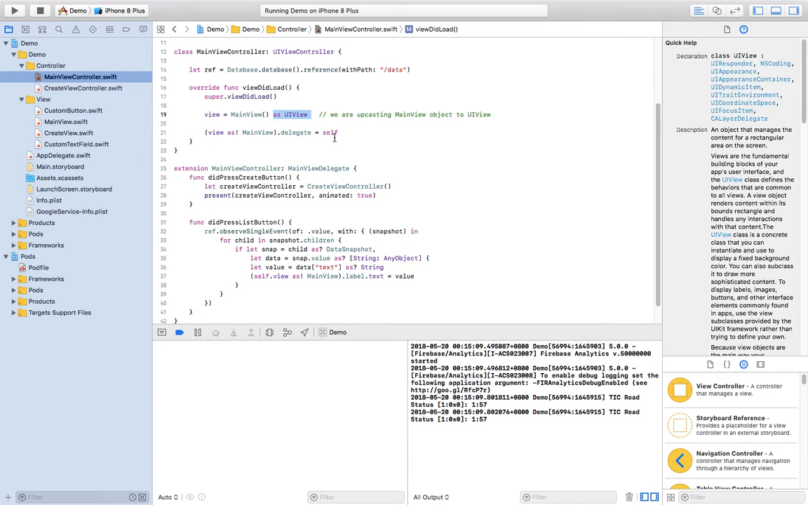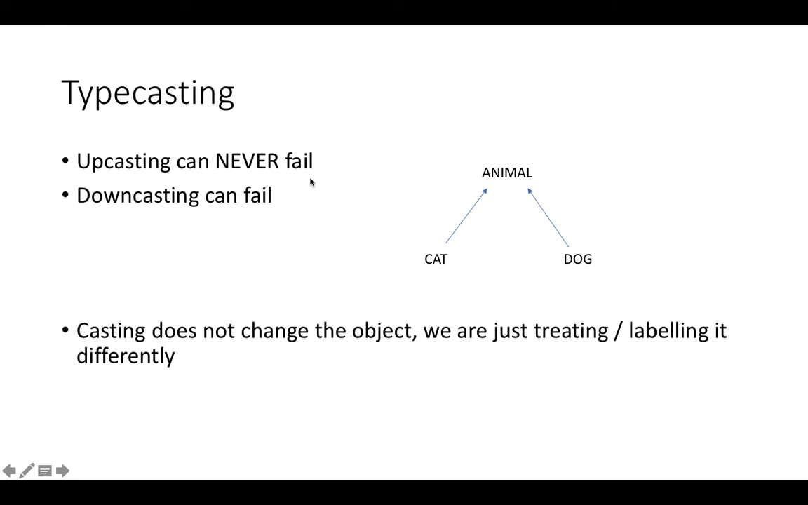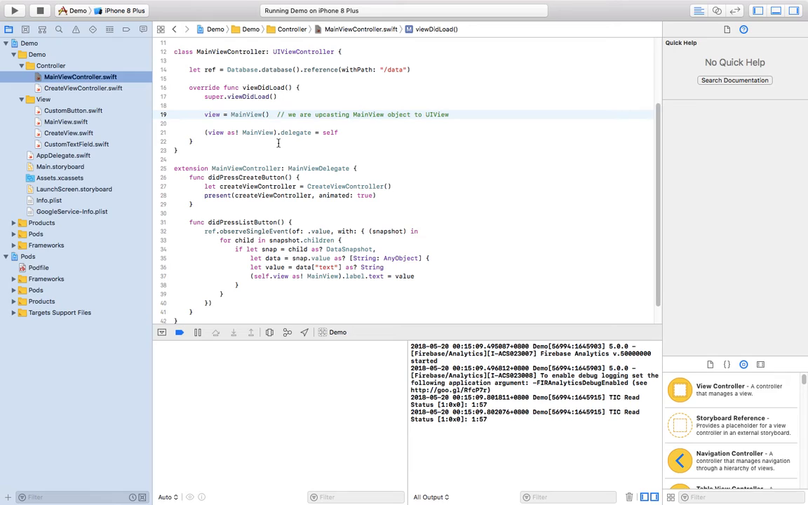But why do we not have to do this? That is because upcasting can never fail. Since it can never fail, I do not have to specify what class I want to upcast main view to, because the program will know that obviously I'm upcasting it to UIView and nothing else. That is why I don't have to define what I want to upcast it to. Now, it's a different scenario when we want to downcast. When we want to downcast, we have to explicitly say what we are downcasting it to, because as I mentioned before, downcasting may fail.